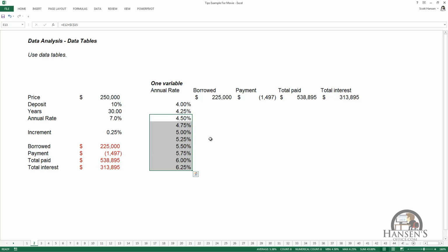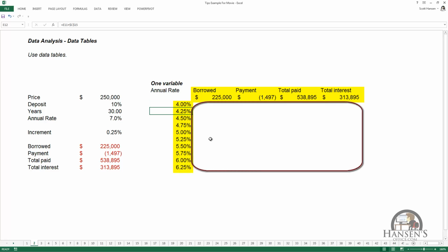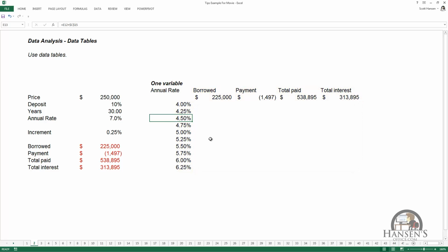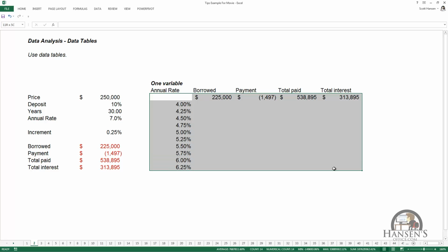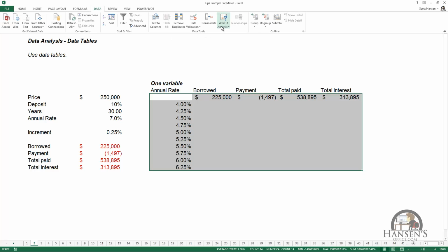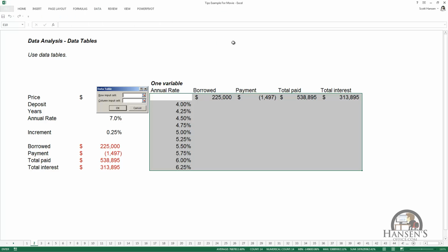So this data table is going to generate output values for the amount borrowed, the payment, the total paid, and the total interest for each one of these different rates of interest. So we're now going to define the data table. And the way we do that is to select this entire area, beginning in the upper left blank cell, go to Data, go to What If Analysis in the Data Tools, and left-click Data Table.